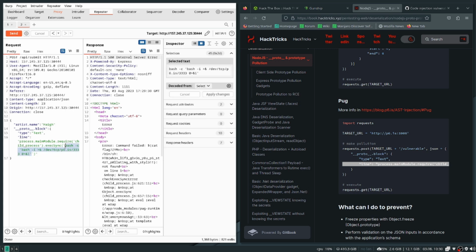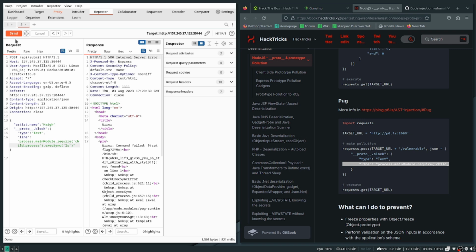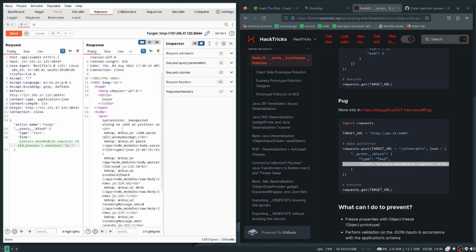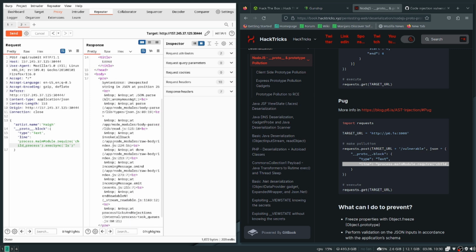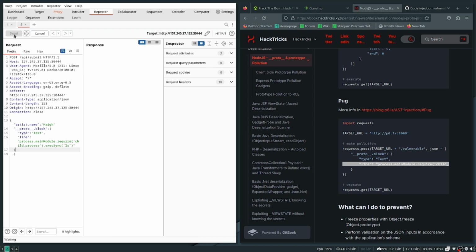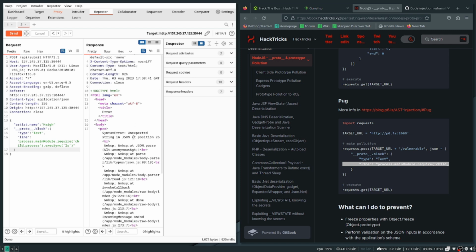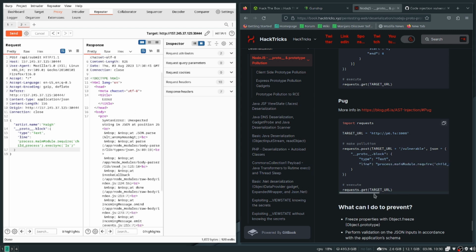Let's just try running a simple ls command and see what happens. So we get a syntax error. Oh wait, I think it's because I forgot to add the closing part. Yeah, that should work now. Send. Yeah, this should work now. So I guess, unexpected string in position 26.